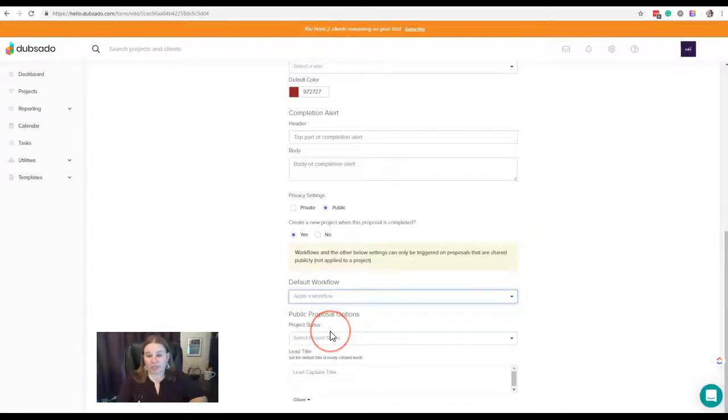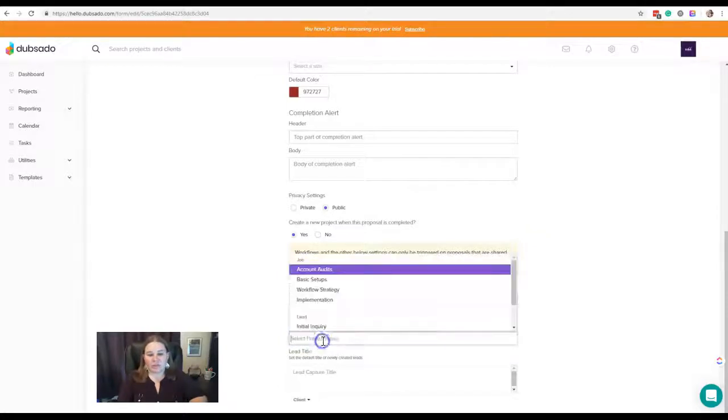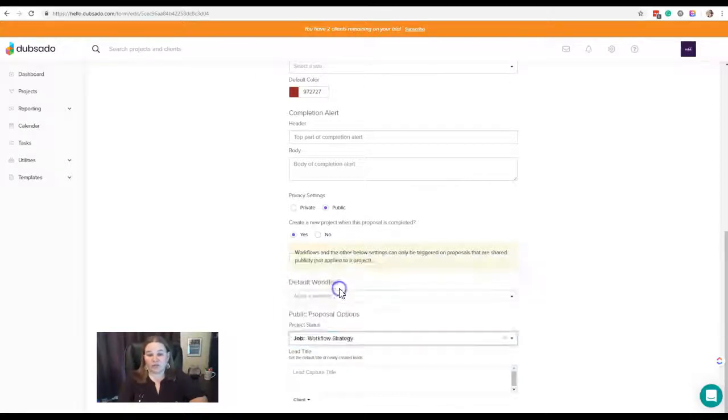Next, we have your project status. Whenever a client completes this proposal, if it's this public proposal, that's going to automatically add them into your Dubsado account and create a project for them. And that project will be under the status that you choose here. So maybe we're setting this proposal up as a workflow strategy proposal. And as soon as they sign this proposal, their project will be listed under workflow strategy. And that's just one less step that you have to do in order to keep your account organized.